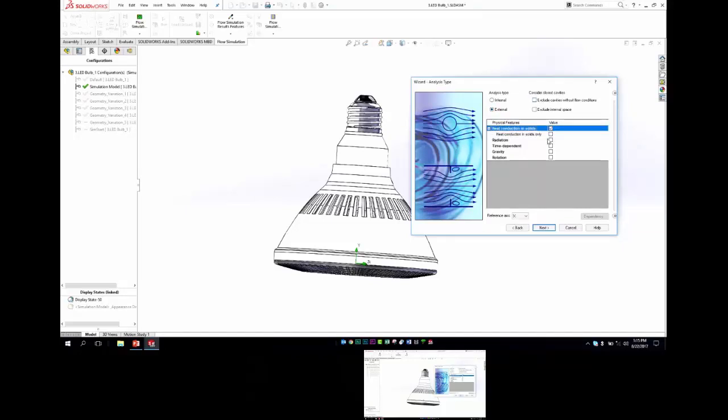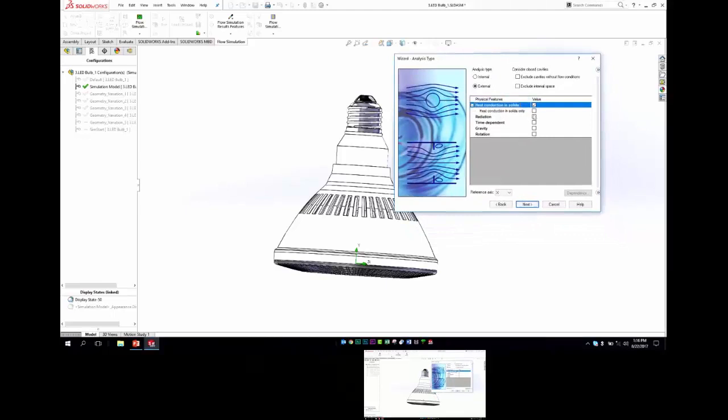We also want to obviously turn on heat conduction in solids. Sometimes people who use flow simulation may only want to understand aerodynamics, so they don't really care too much about heat. In this case, heat is going to be the most important result. Of course, we need to know that. And we also want to turn on radiation, because sometimes we have very hot things next to things that maybe are not very hot, and radiation can really help us understand the temperature and heating environment that we're in.